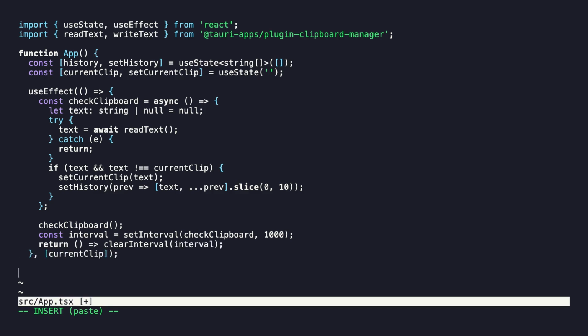Each item uses the group class for hover child effects. The hover effect changes background and adds a glow shadow. Clicking an item copies it back to the clipboard. We truncate long text to keep the UI clean. The copy hint appears on hover using group hover opacity.